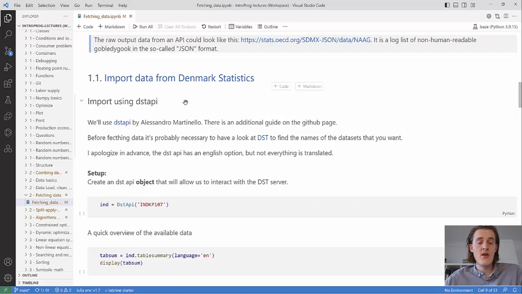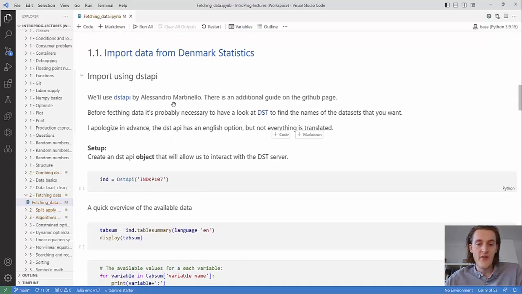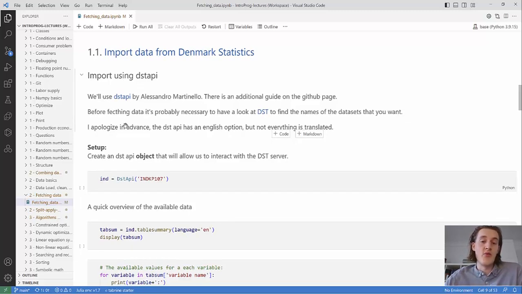So the first example will be importing data from Denmark Statistics Statistics Bank. Denmark Statistics makes a lot of aggregated data about Denmark available, and they make it available for you to download manually, but they also make it available through an API. And this very nice guy, Alessandro Mantinello from the Danish National Bank, has made a Python package to help you deal with the API. That was the one that you pip installed earlier.